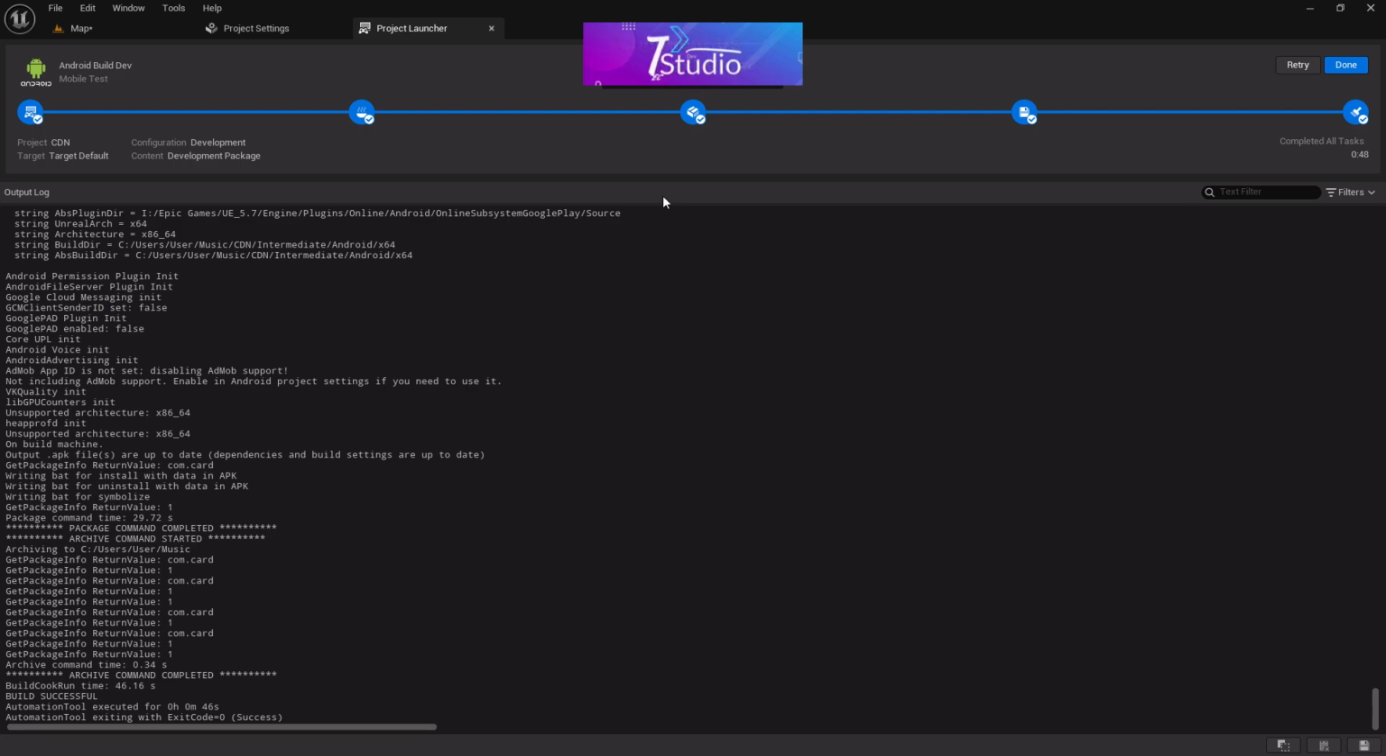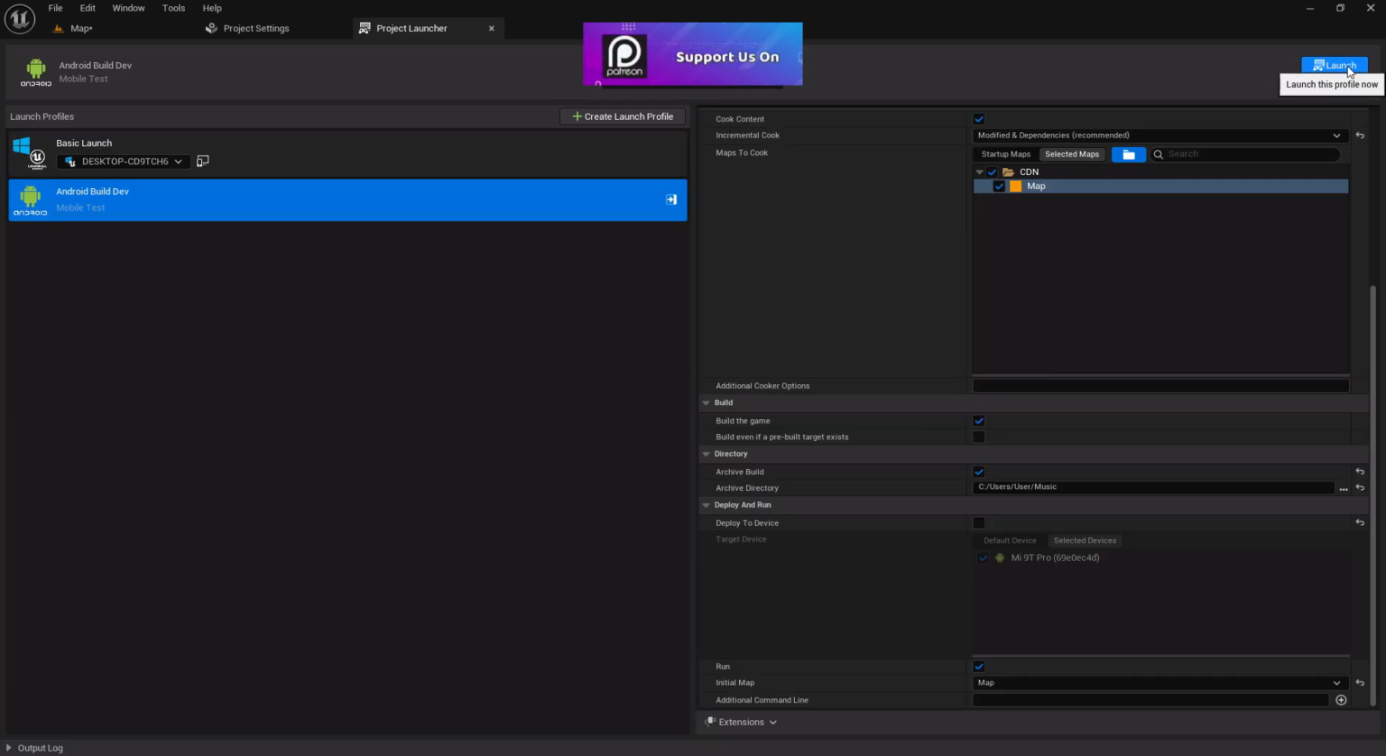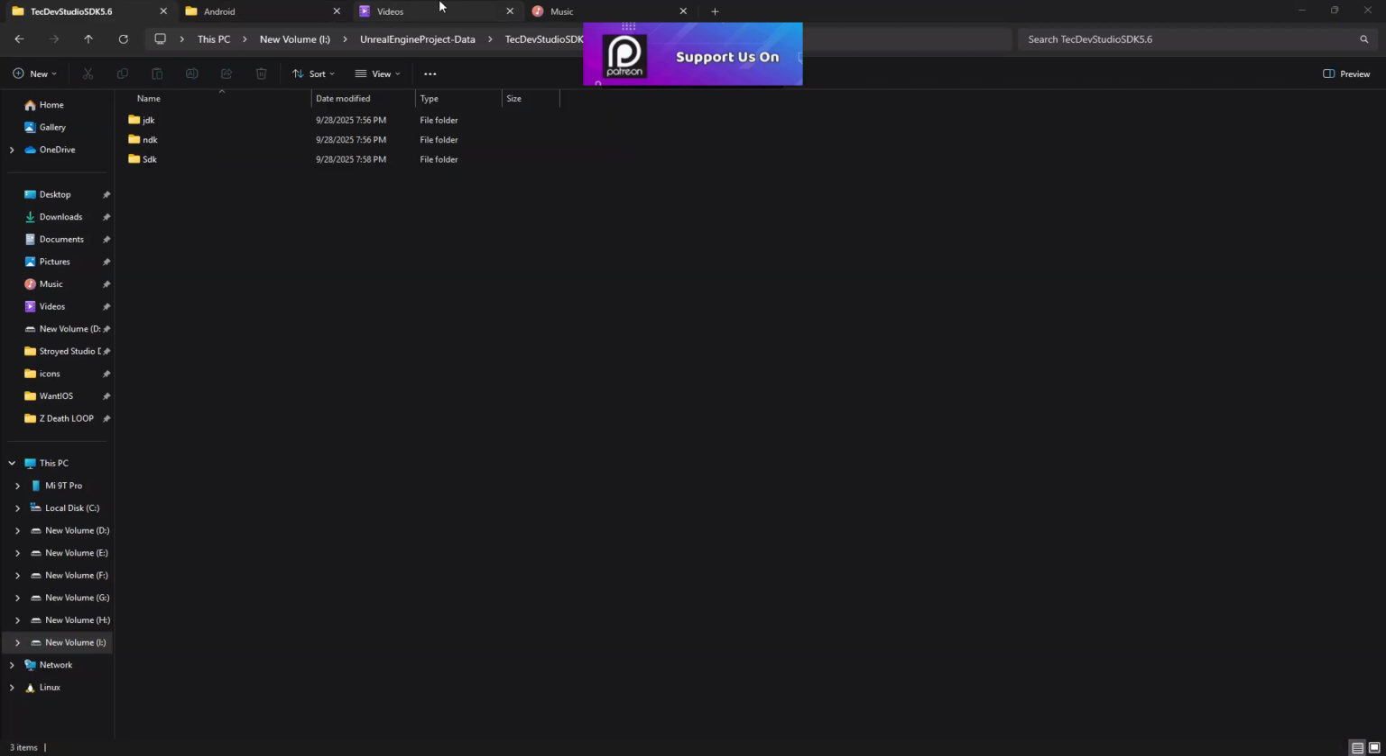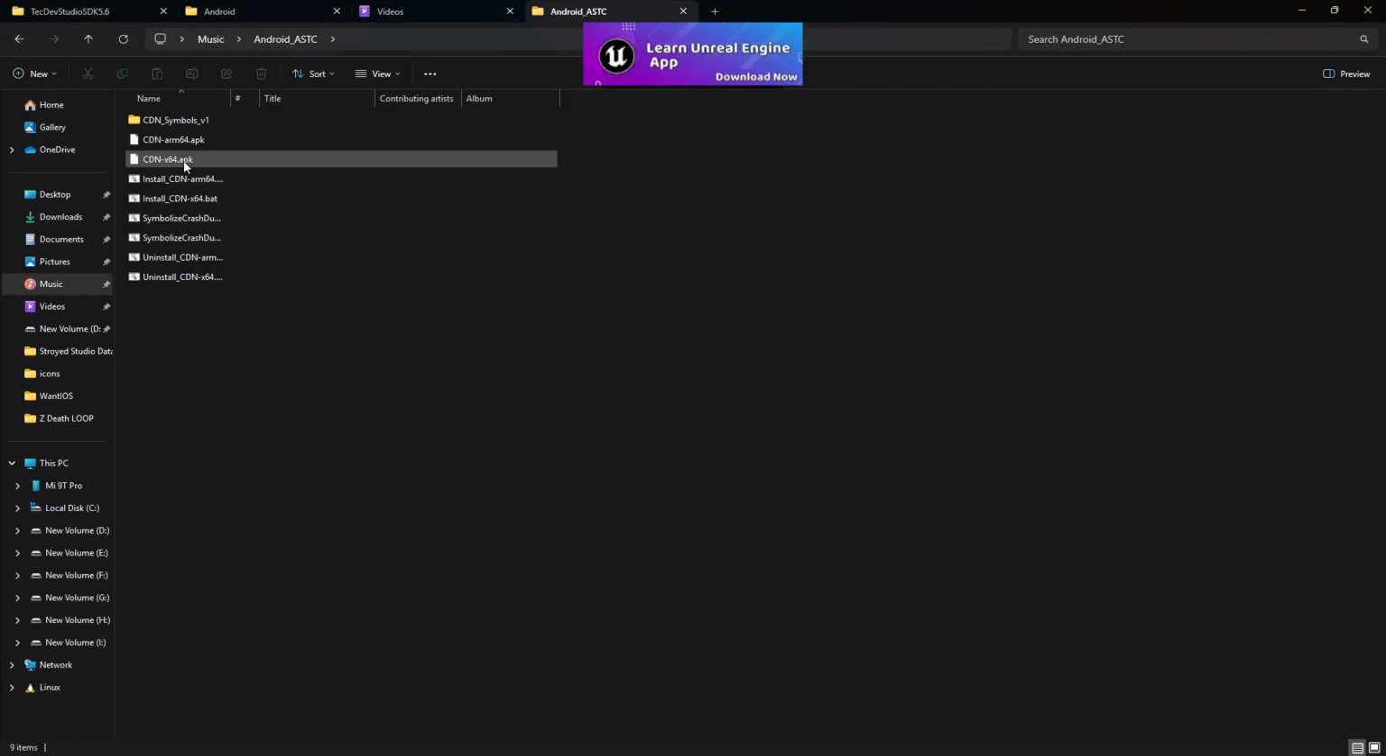And here you can see we have done it to this point, and it's almost done here, everything, the build success. Now you can just click done here, and once you're done, you can go to the directory, and from here you can see the APK and OBB, which is where you find everything. Now from here you can export the game.